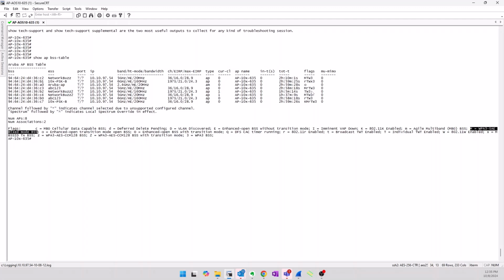But if you take a look at that 6 gigahertz SSID, you'll see that there's no M flag there. So no M flag, and we don't have mixed mode. That's because it's a requirement for 6 gigahertz that it has to be WPA3 with management frame protection. Okay, so why don't we go ahead and take a look at some packet captures.